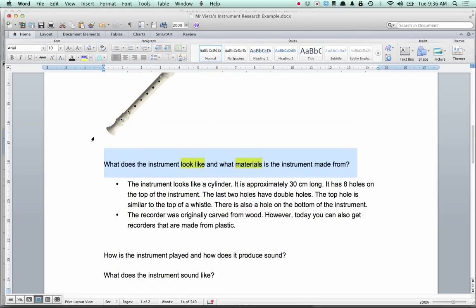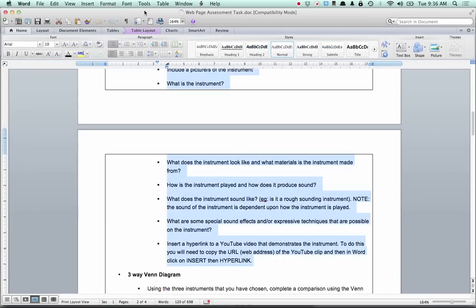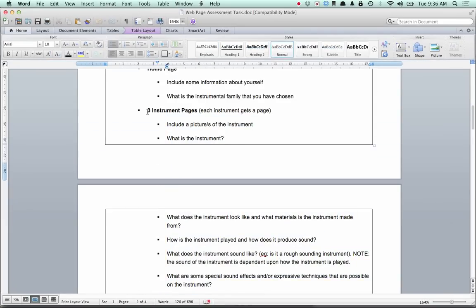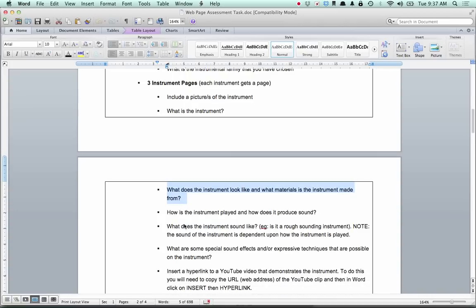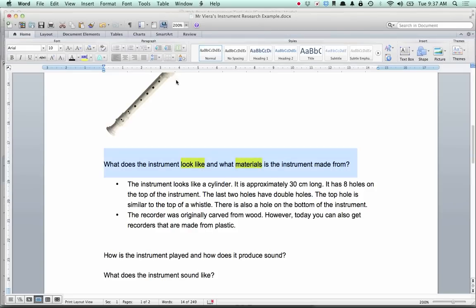Alright, so when I go back to the checklist, and I'll go back to the assignment now, and I'm looking specifically at the instrument pages, have I included a picture? Yes. Have I included what is the instrument? Yes, because I've said it's a recorder. Have I described what does the instrument look like and what materials the instrument is made from? Yes, I have as well. Now, the next part, how is the instrument played and how does it produce sound?